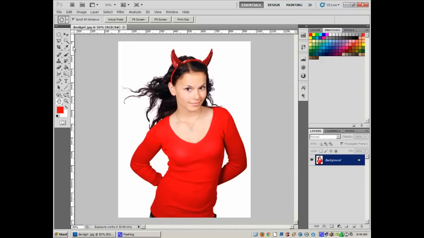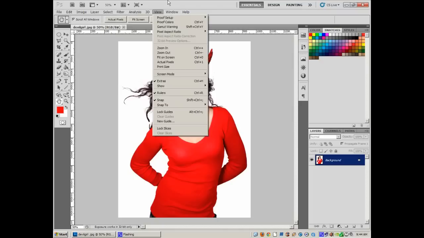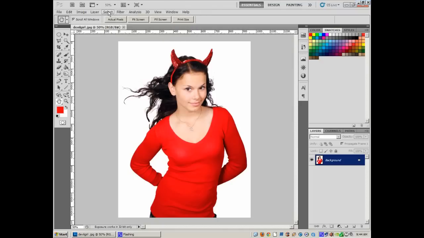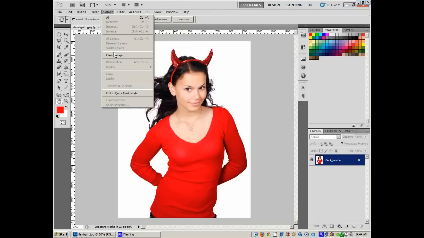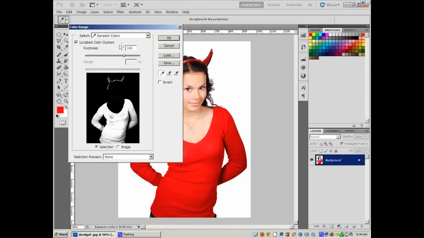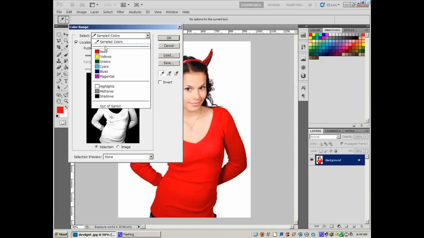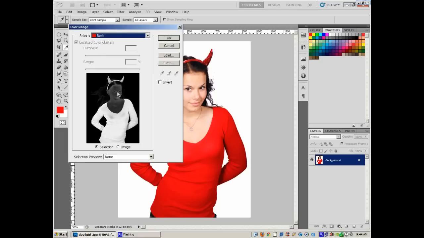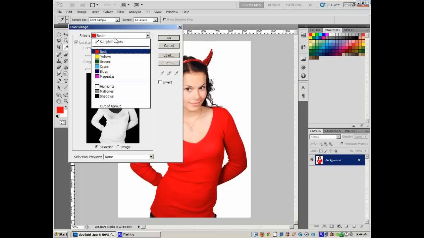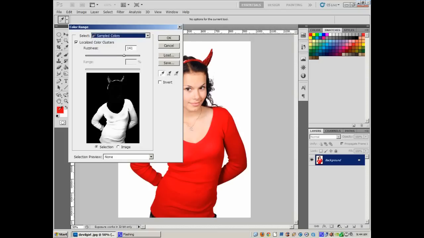It's actually really easy. There's two ways to do it. You can use the selection tool or the select color range. Let's try select color range first. Now you've got a choice of doing the reds, but see that we're seeing pinks in her face and we don't want that. So we can also do sampled colors, which if you look down here, I've sampled a red from her shirt.